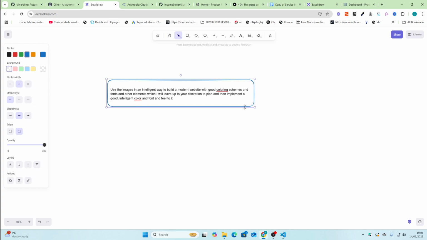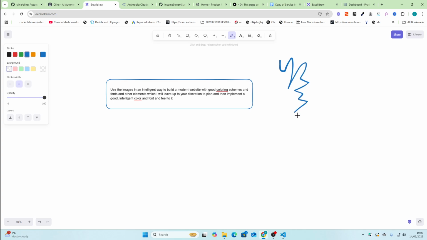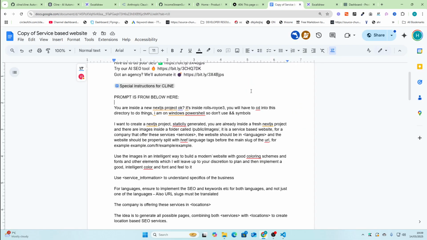What this does is it allows CLINE to plan and then implement its own color scheme, right? So instead of saying use this, use that, use this, blah, blah, blah, which takes ages, by the way, I'm just leaving it up to CLINE, okay?